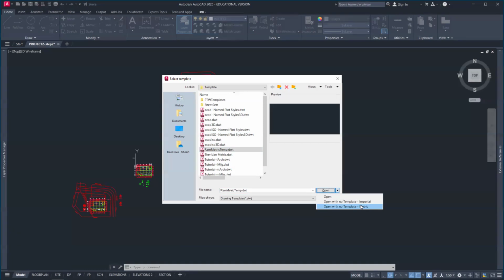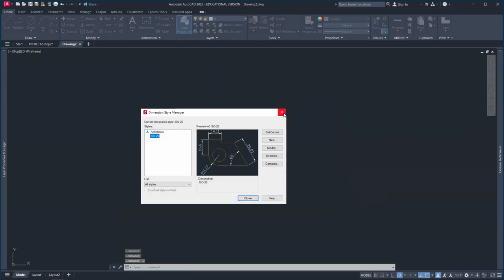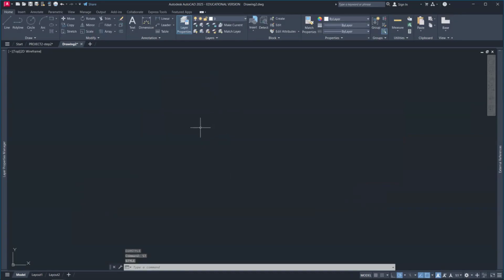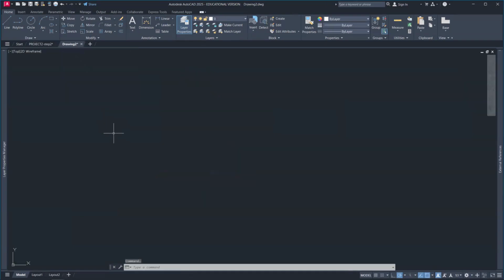No template metric, sorry. So you click that, and this one will not have anything, no layers. There'll be no dim style, just the standard ones, no text style, just the standard ones. Okay. And from here, you are going to use Design Center. Now, if I were you, I would open my latest metric drawing, which is the Project 2 Step 2, and use this as my open drawing so that when I go to my new drawing, I'm going to create first a template that doesn't have anything in it.